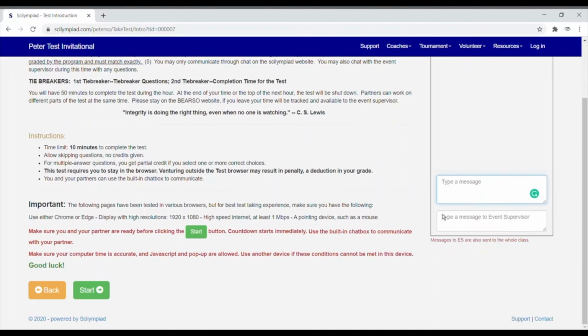You'll also see a chat box for you to communicate with your partner or the event supervisor. Check with your partner to make sure they're ready before you click start, because as soon as either of you start the test, the timer will start.